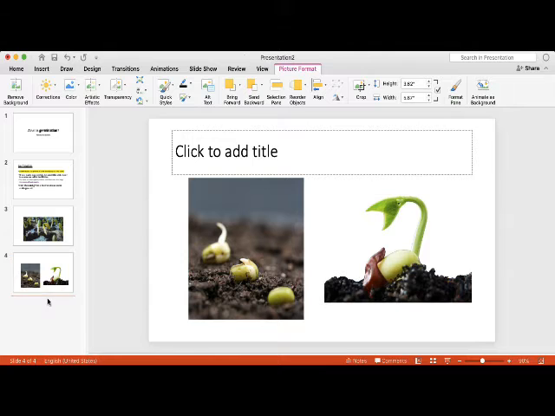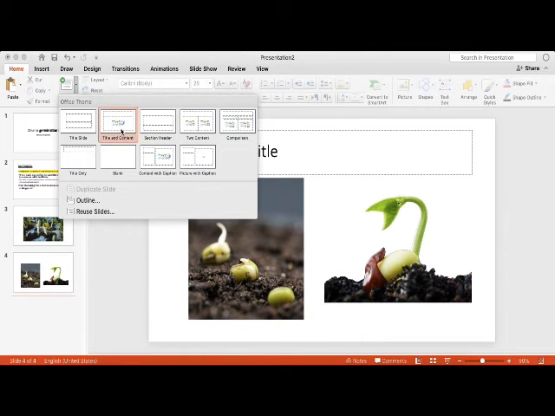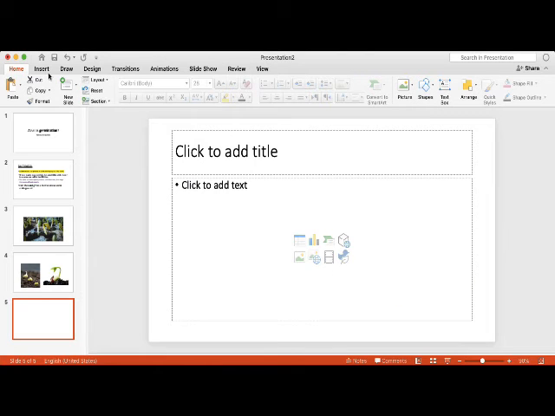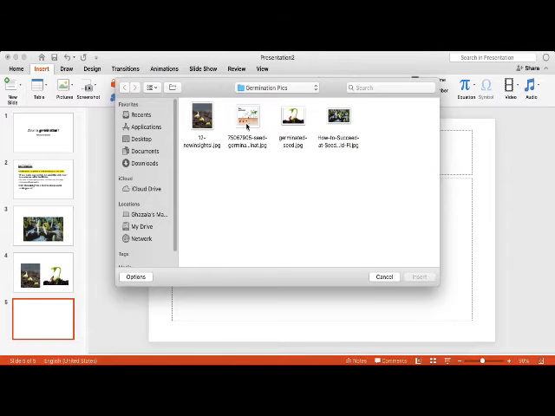You can also add a picture in your slide by clicking on this tab, the Insert tab, on the top left corner. Picture, Picture from File, and then select the picture and insert it.